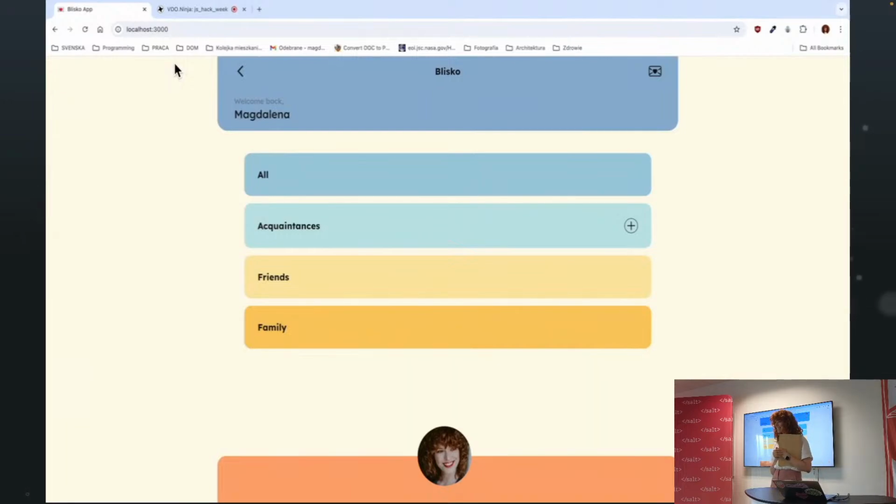But it's not like many other social media apps on the market. That's because it organizes your connections based on how often you actually text these people.